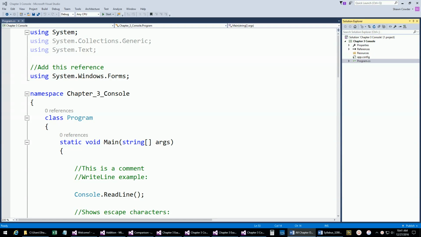So let's talk about the Chapter 3 lecture on the Intro to C Sharp. Today's lecture we're going to be talking about all the very basic syntax of C Sharp and how you would write a console application and how you'd write a Windows Forms application.